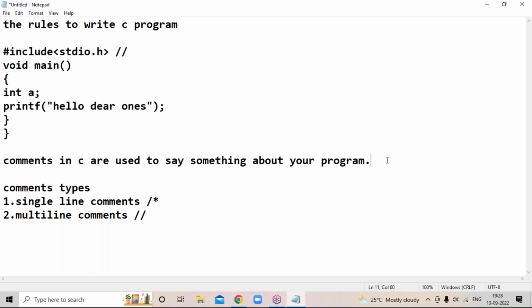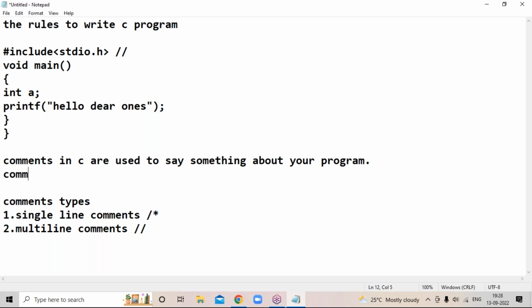So what is the next point? Comments are ignored. They will not be taken into account as part of the program. Comments are ignored by our C compiler. Okay, understood? So how do you write comments here?